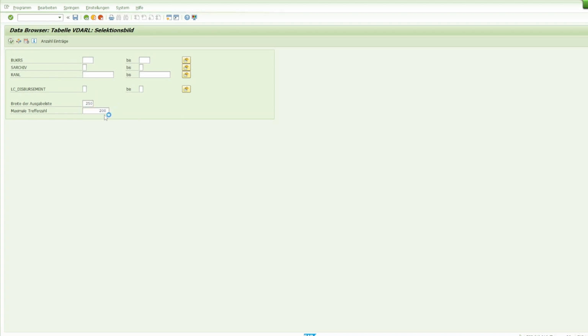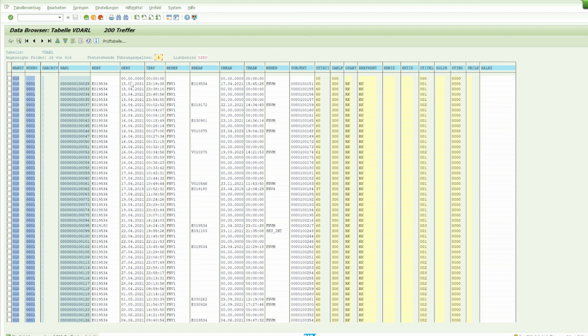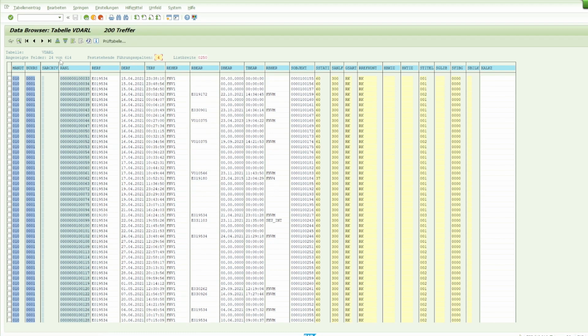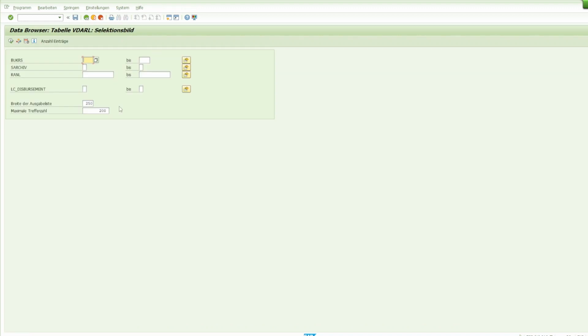But now I click on execute with 200 as maximum, and what we see now is that there is 200, and we can see the columns, that there are 24 columns out of 614 that are shown, but we are not able to see how many rows in total there are.